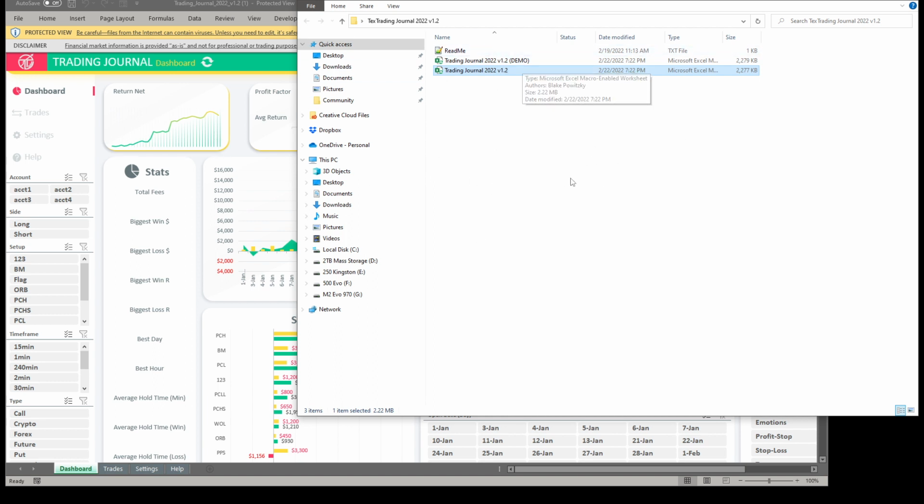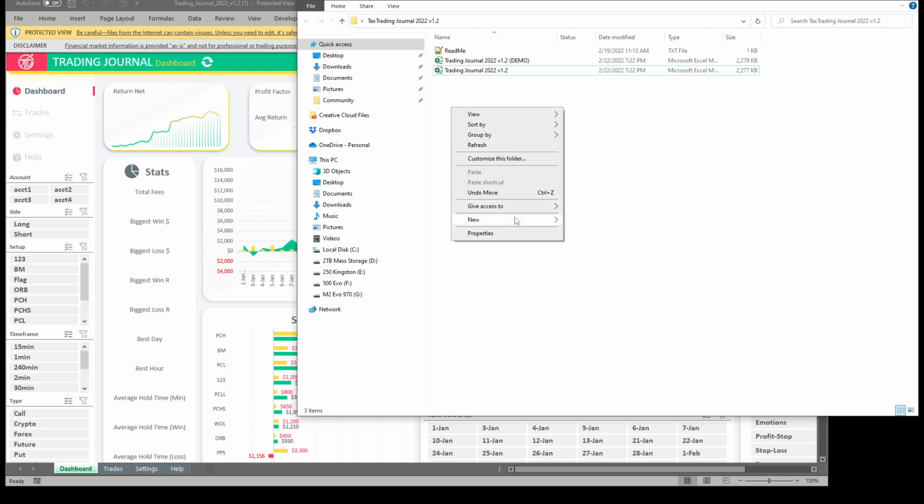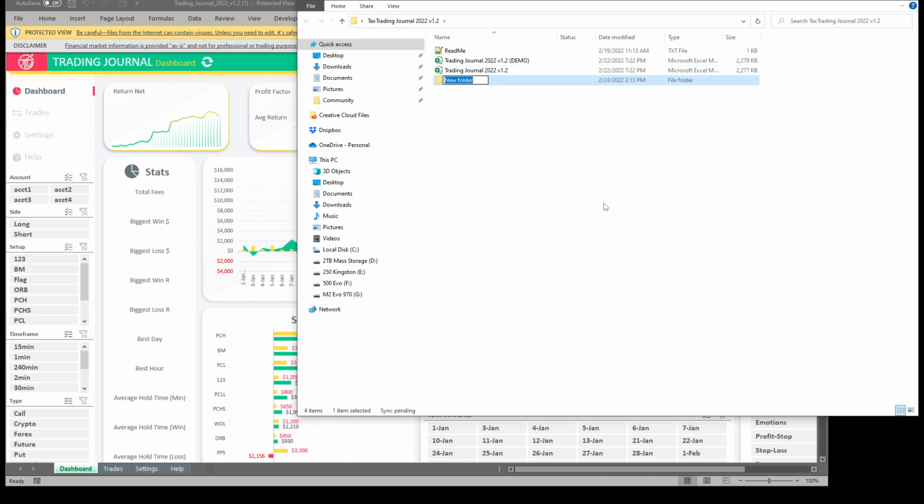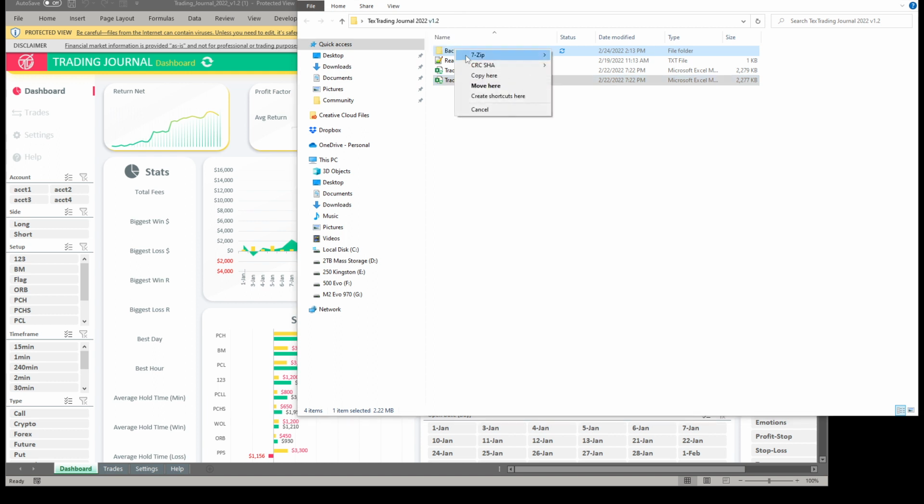Now, the first thing I'd recommend you do, after you extract the zip package to your desktop and you have this folder open here, is just right-click, go to New, and open up a new folder, and we can just call this Backup, okay? And then the first thing that I would do is just right-click and drag this file over there into that backup, click Copy, and now you have backed up this file here.